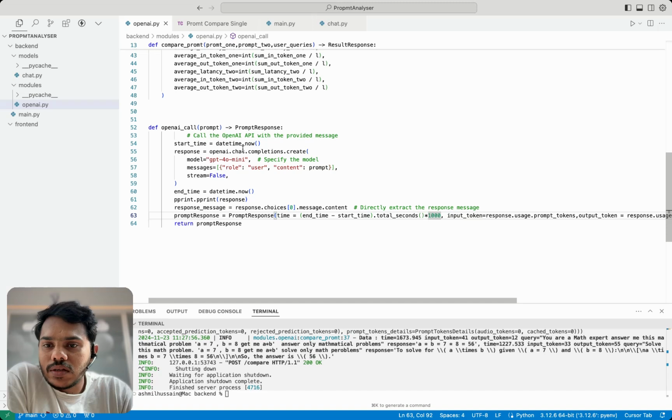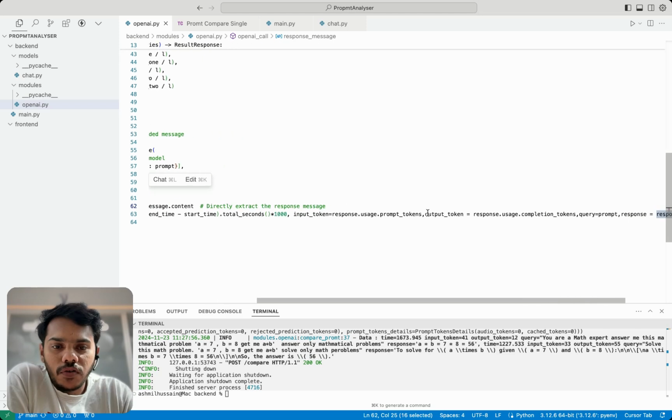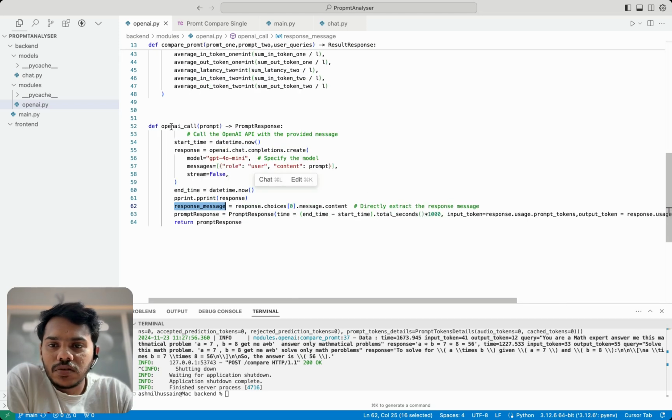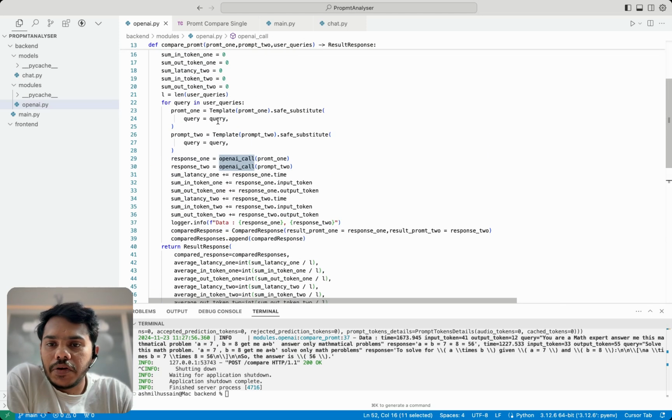There's one function called OpenAI code. This is just simply making the call to OpenAI. I'm using a timer here just to calculate the latency, how much time it takes to send the request and get it back. For the remaining, I'm just taking the information from the response itself, like the total number of tokens and things like that, and I'm calling this inside the compare application.